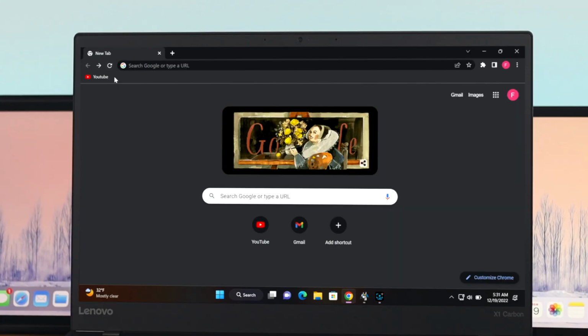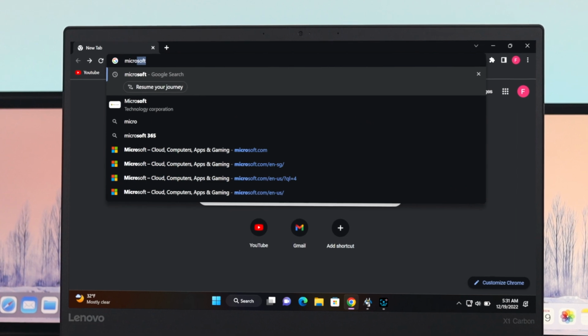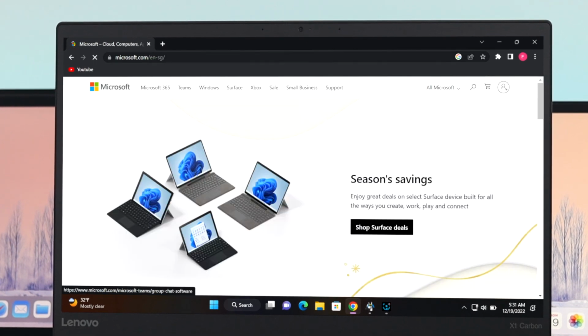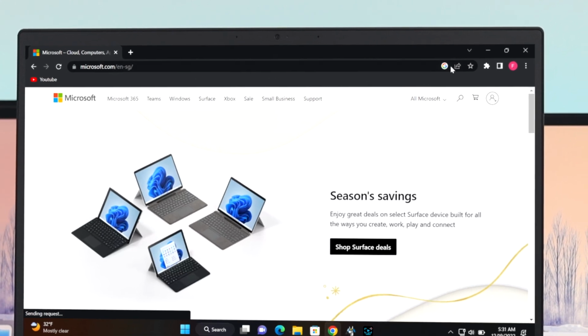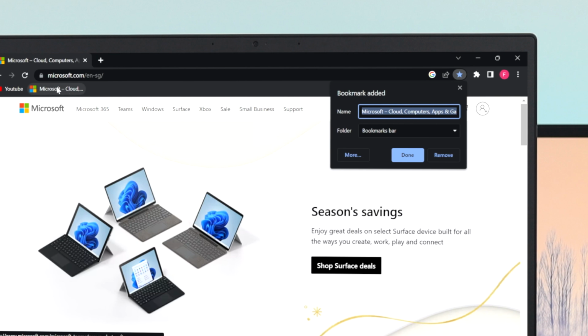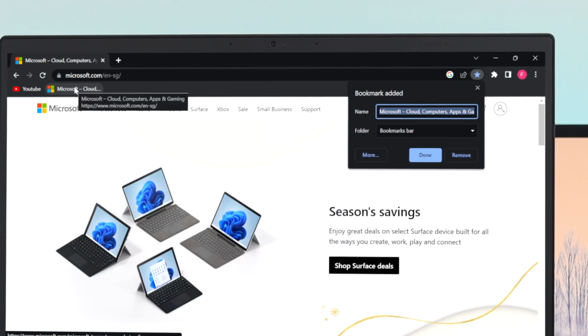Now to add a new bookmark, let's say I'm going to add Microsoft, so I'm going to search for it and get into the Microsoft website. And now to add this website to the bookmark, you just go all the way from here and you'll get to see the star mark. If you click over here, you can see the Microsoft website has been added to my bookmark automatically.